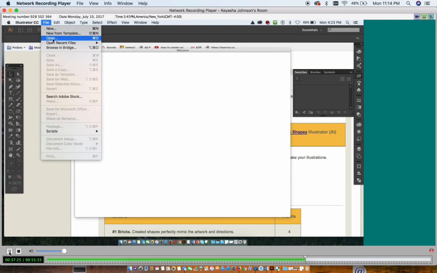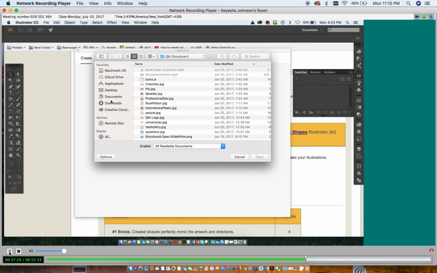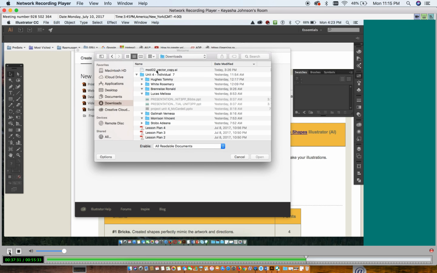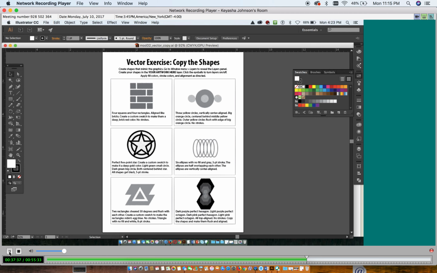You guys, file open. I'm on a Mac, so it sent it to my downloads folder. I'm pretty sure it's the same on your PC. It will send it to your downloads folder. Locate the file, select it, open it, and this is the page that we're looking at.